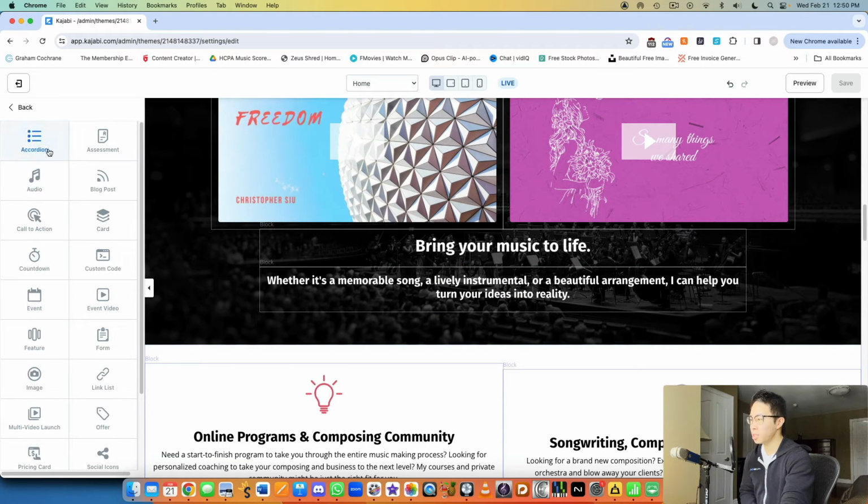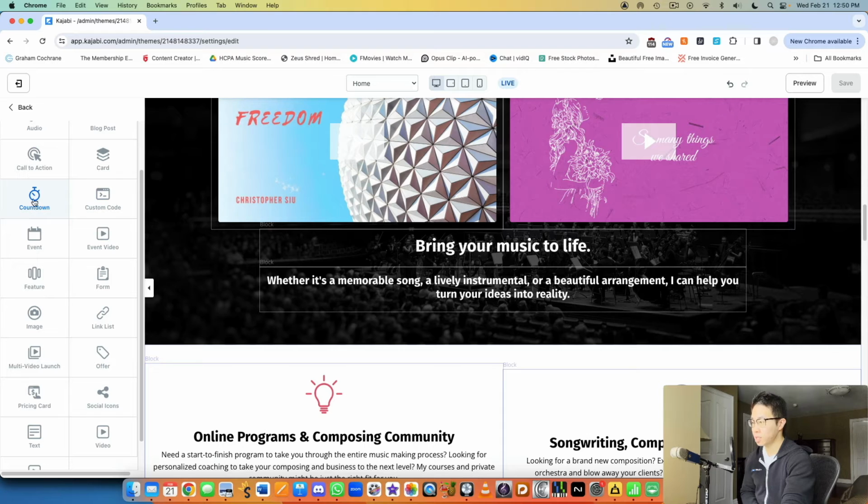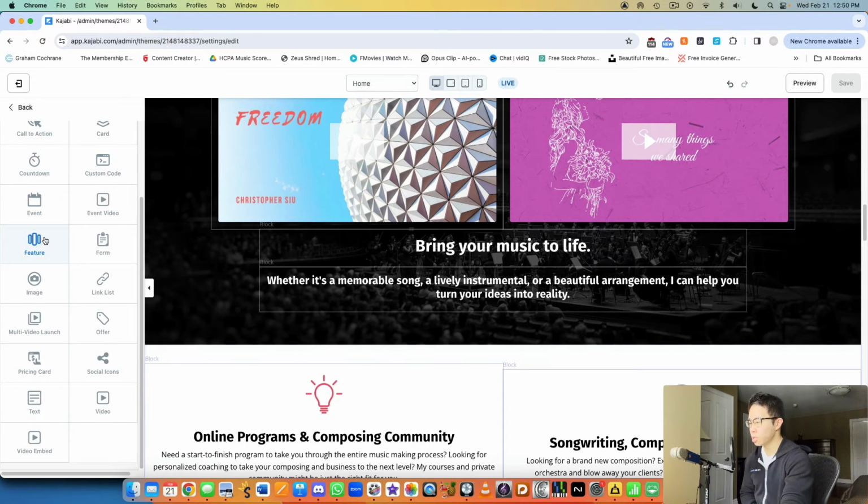Accordion, assessment, like a quiz, audio file, blog post, call to action, like a button, different cards, countdown timers related to events, as we talked about previously, events right there, event video, features like testimonials. So yeah, a bunch of stuff that you can do: multi-video launch, video embed, and just a regular video, social icons, all that stuff is available to you.